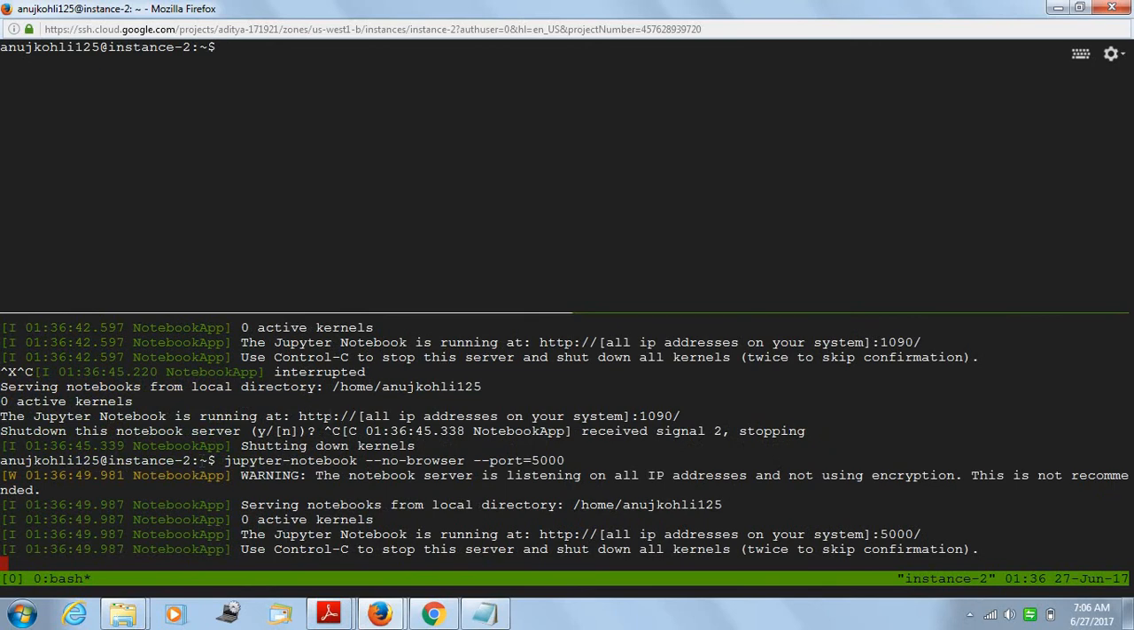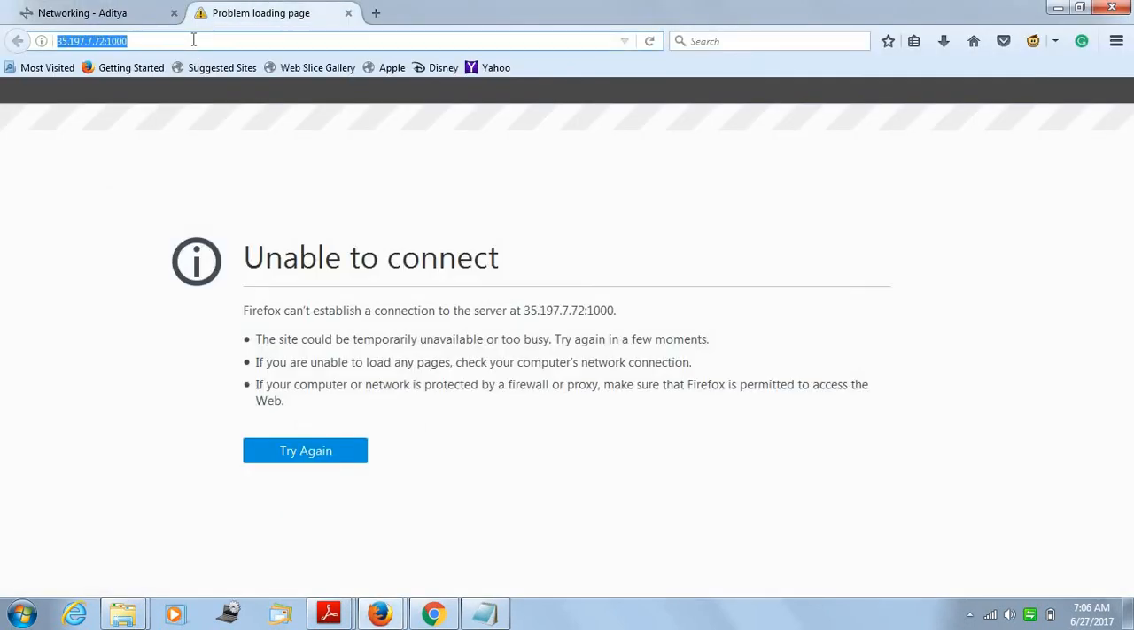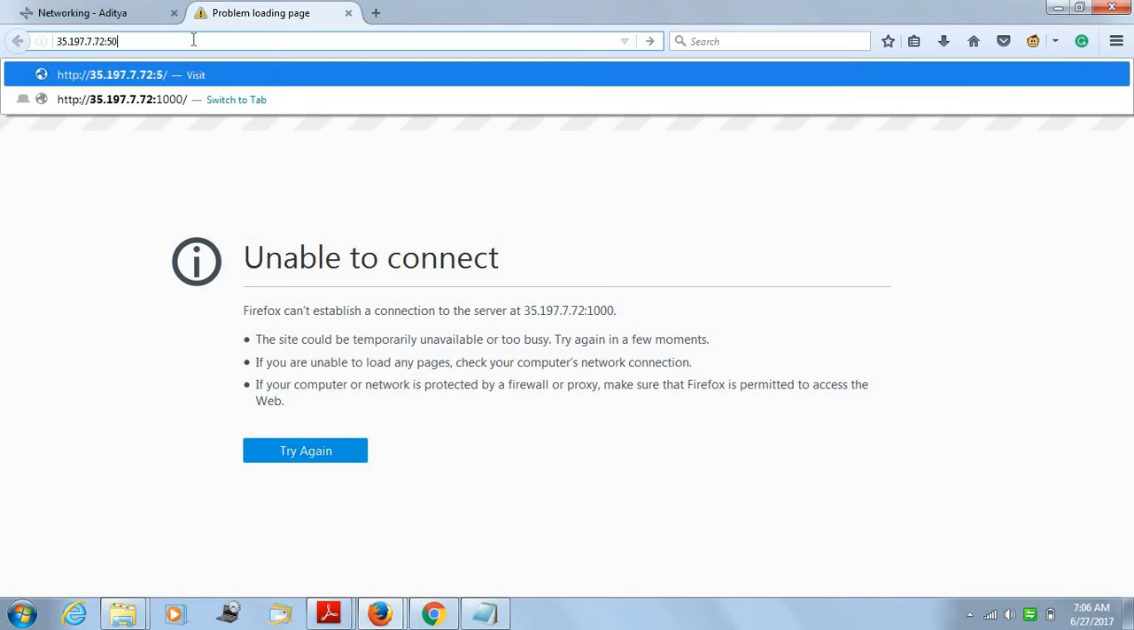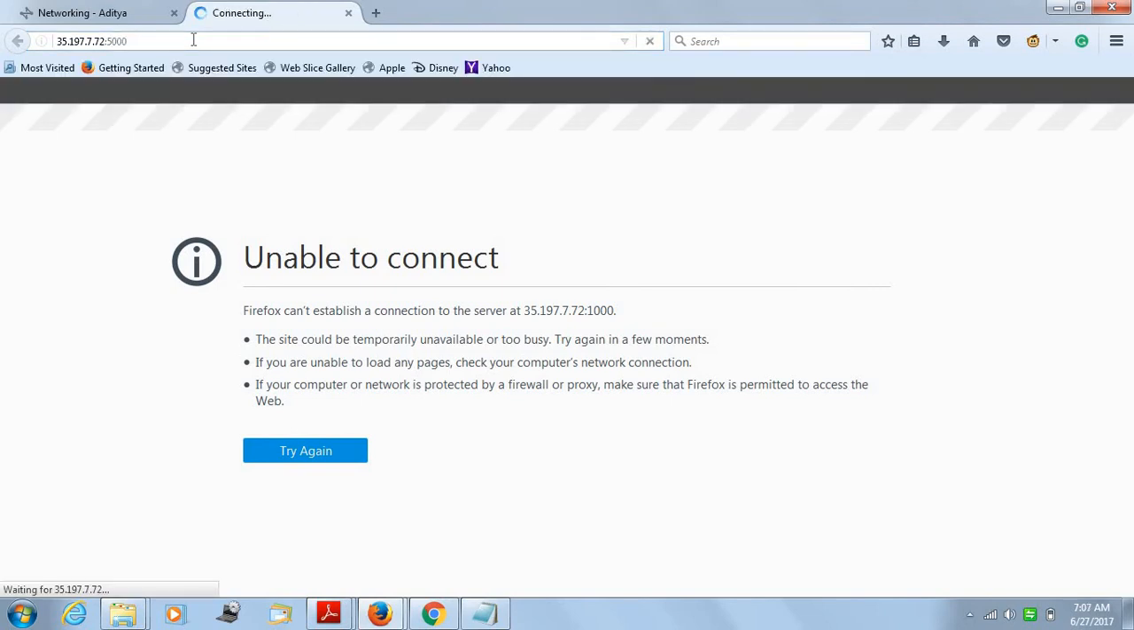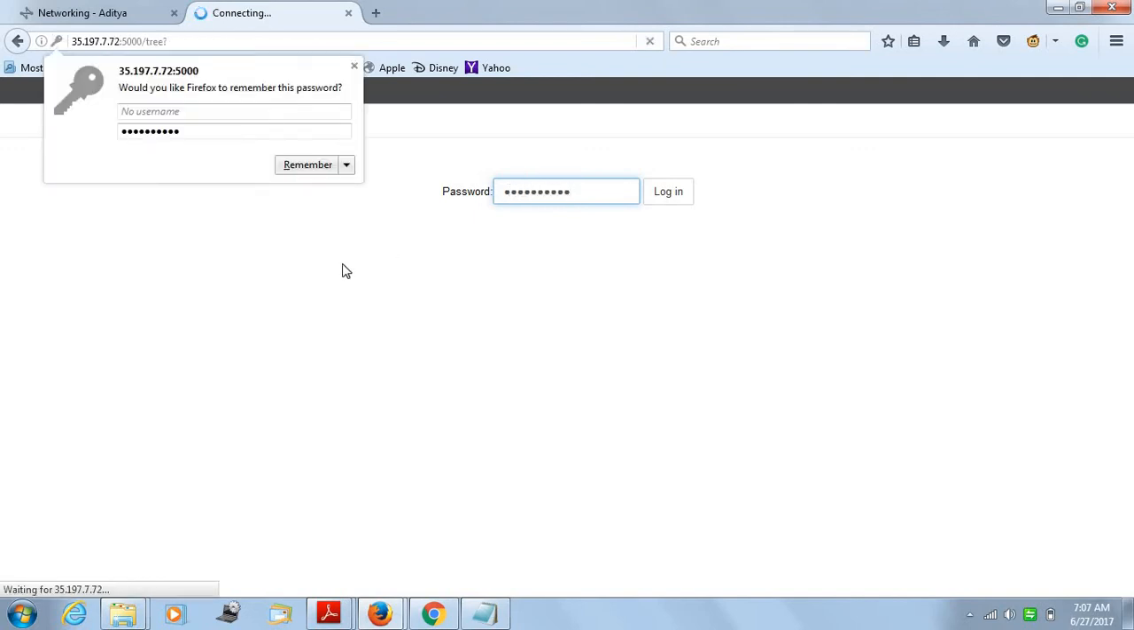So it works. Maybe there was some issue in the port, and because of that it was not working. So this time it worked. If you face this issue, just change the port. That's the best thing you can do. So here we go, you get the Jupyter Notebook. Just enter the password which you had set up and you are good to go.